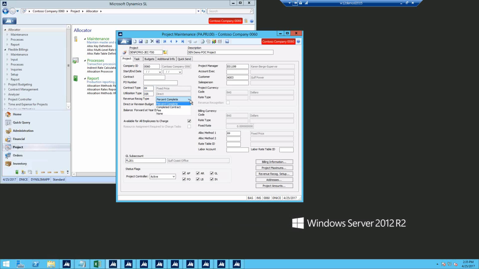This is a key element here. Okay, we need to make sure that our revenue recognition type says percent complete. That's what's going to be pulling it into the custom WIP report and also kicks off the revenue recognition process. Budget by revision, and then the actual allocation of fixed price, that is completely optional. Some companies use allocation methods on their percent complete contract, some don't. So that's to your preference.